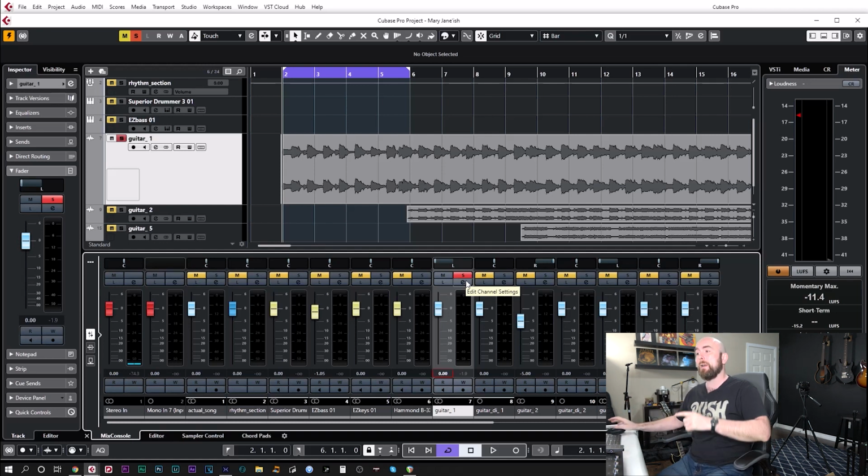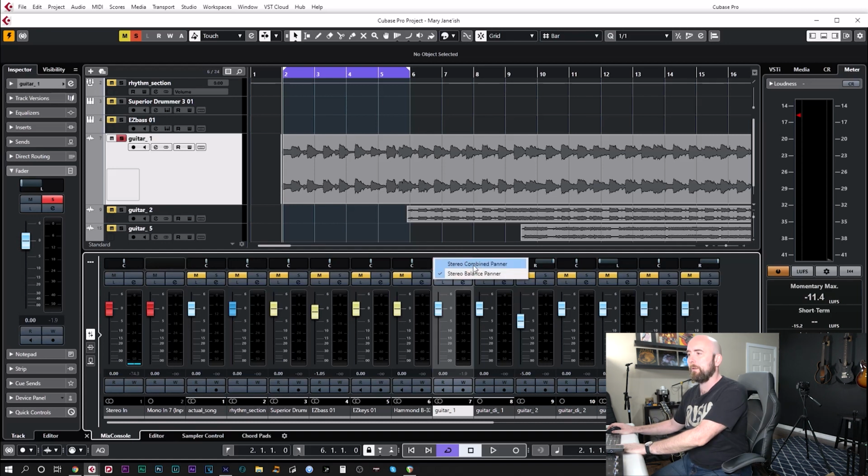Let's listen to that. And then when I go over to the combined panner, then we're going to hear the full stereo information collapse to mono. Okay, let's take a listen back and forth to that a couple of times. We'll start off with the balance panner.